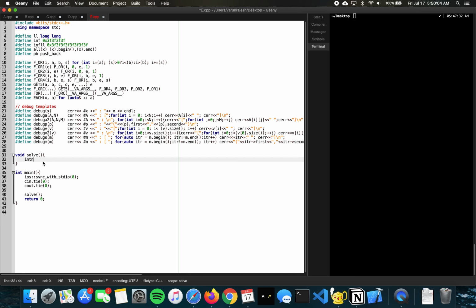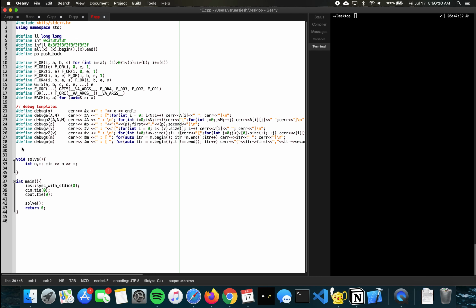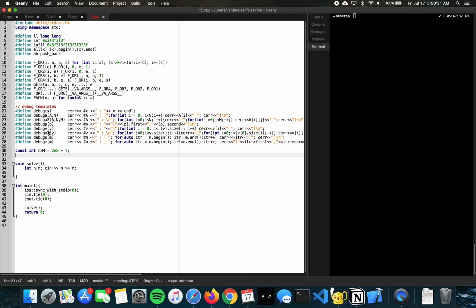First things first, we're given n and m, and then we're given the m edges. How should we store these m edges? First and foremost, the highest node number can be 2e5, so let's define maxn as 2e5 and give it some leeway of like 7. And then let's create an array of vectors, which I'll call adjacents, of size maxn.